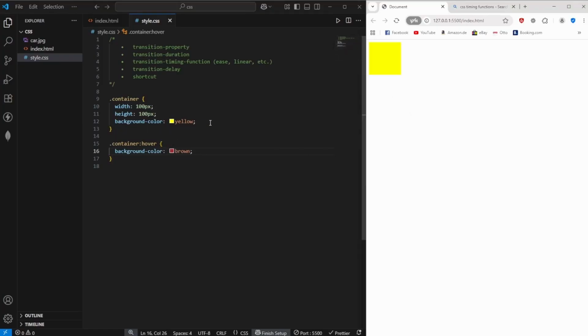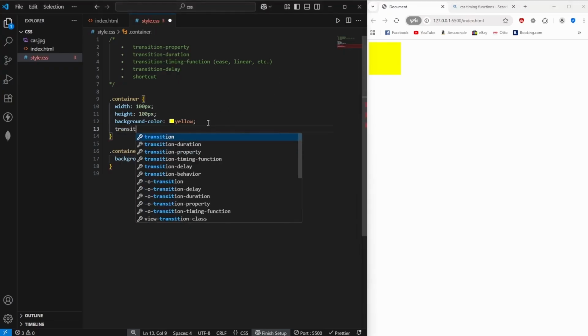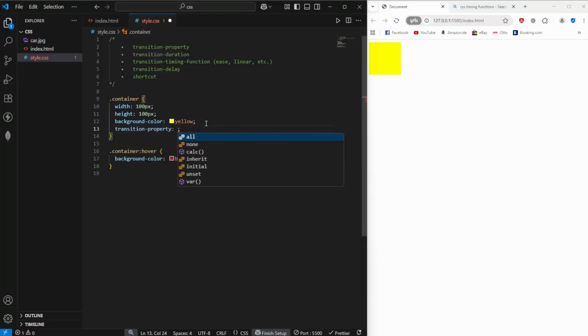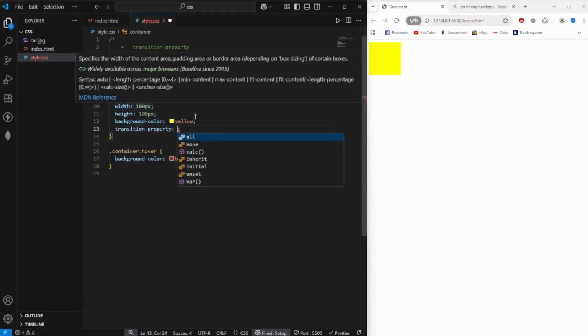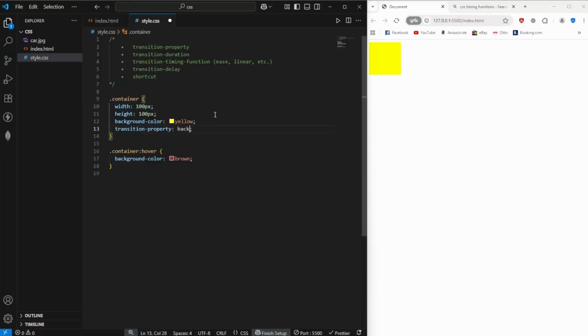So let's add a transition property, and there are different properties to define different aspects of a transition. The first one is the transition property we want to animate. And let's say in our case, we want to animate our background color. We could either say all, which would obviously animate all properties, or we can select a specific one like the background color, for example.